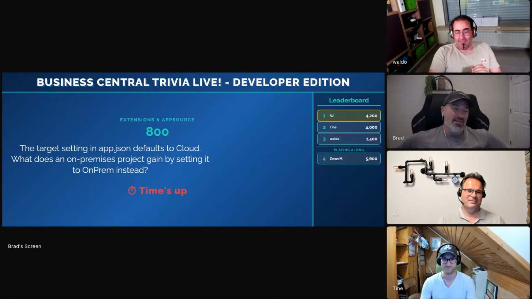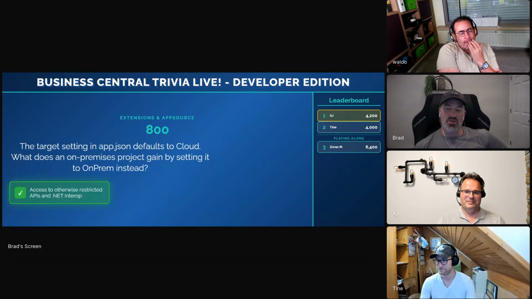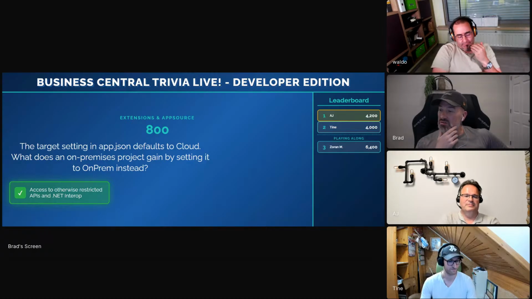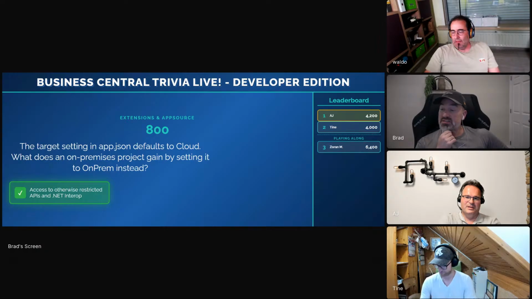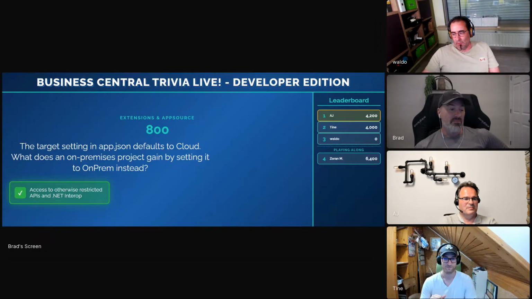Yes. I have to expand this answer because it was not what you meant. We'll put that on to you, but it's the access to the otherwise restricted APIs and .NET interops. But the restricted methods is also an answer. I gave it to you. That's a consequence of it. Yes, that's what I mean. So that answer is correct. On-prem tagged code, and the .NET code is on-prem tagged.